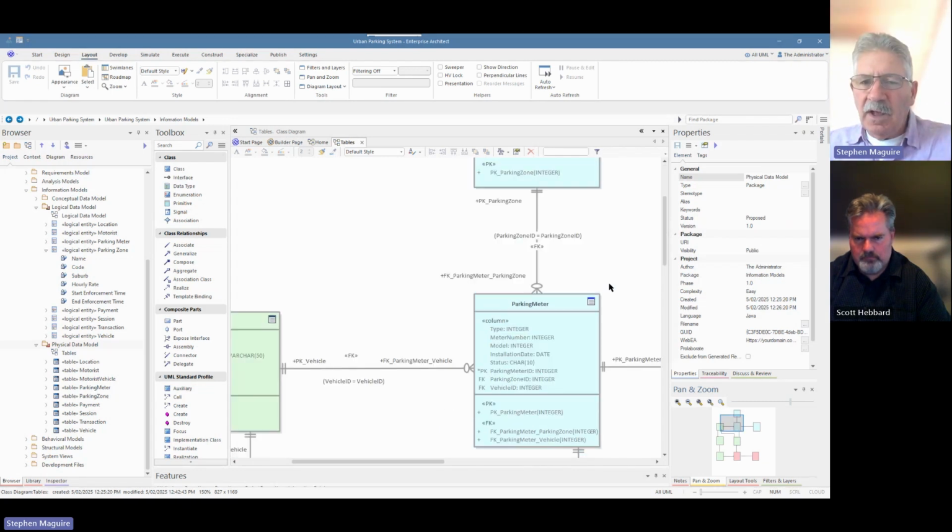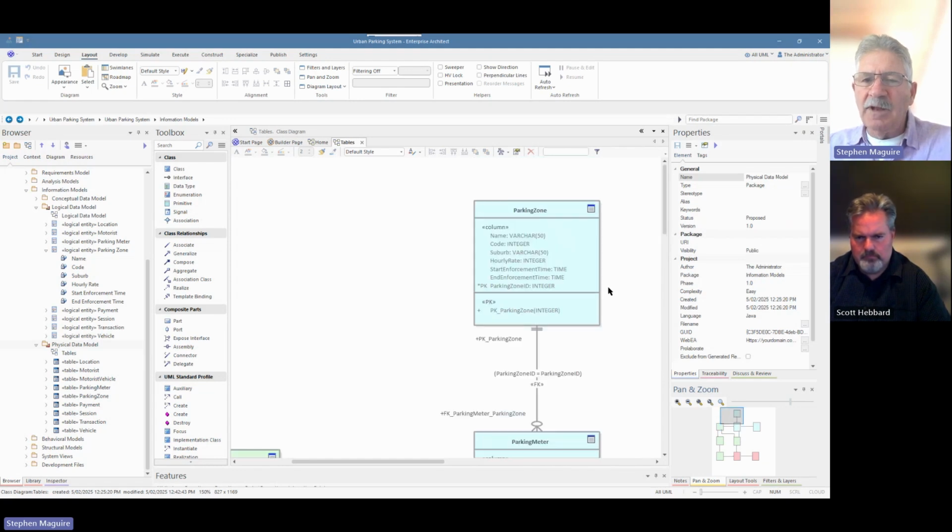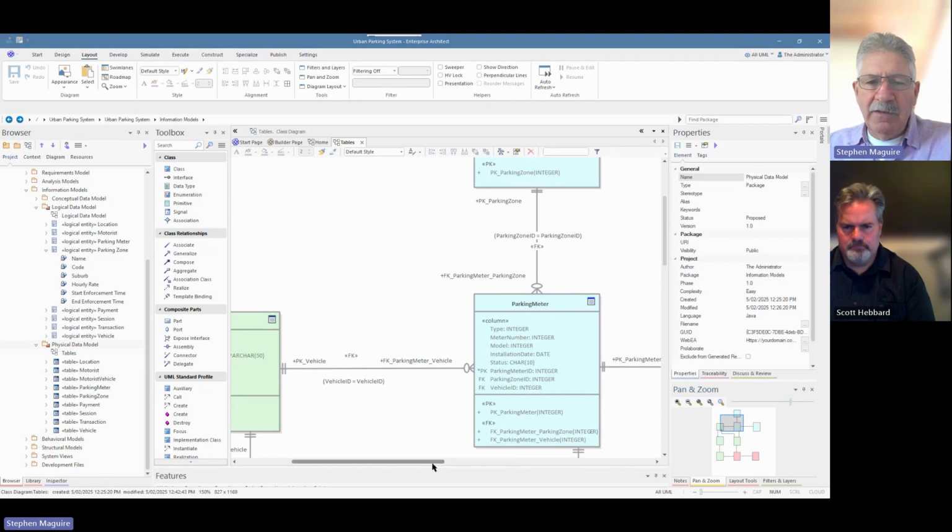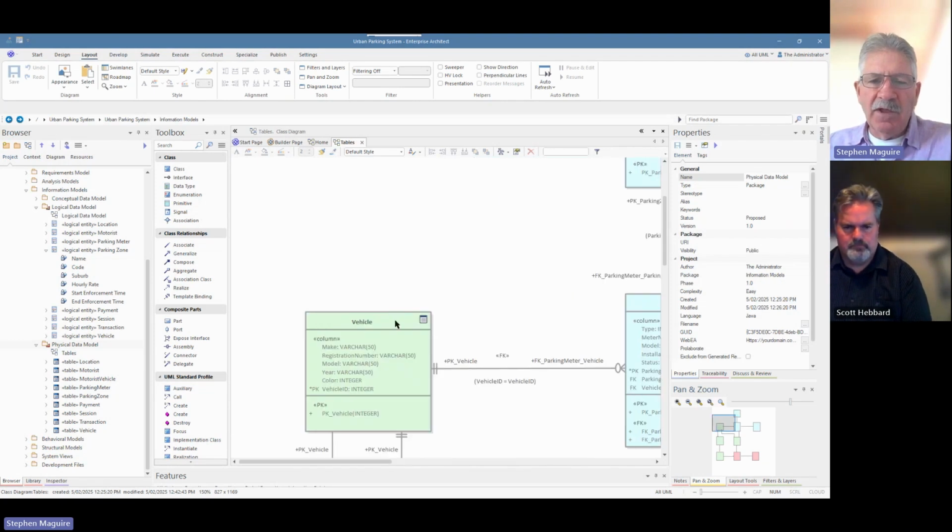The other thing is that you may not have noticed, but we've had some attributes that have been added automatically. So we didn't define a parking zone ID, but the tool transformation has automatically put that in there. And we can see here the vehicle, the same with the vehicle ID. So that's part of the transformation. It's a piece of machinery that does a lot of work for you.